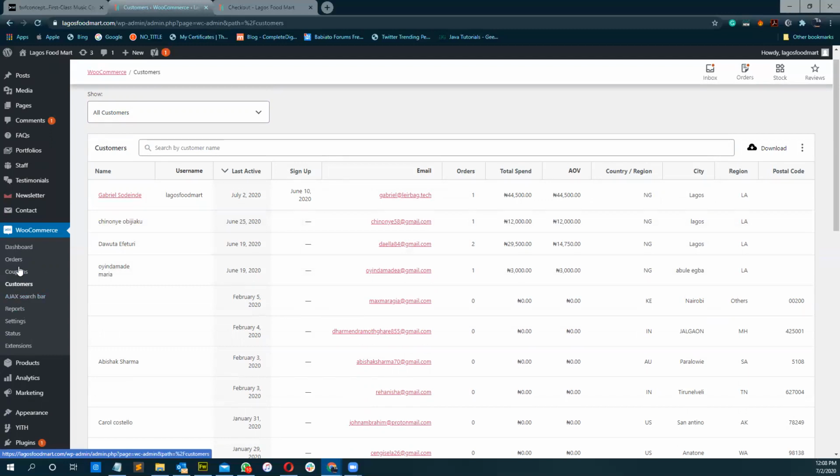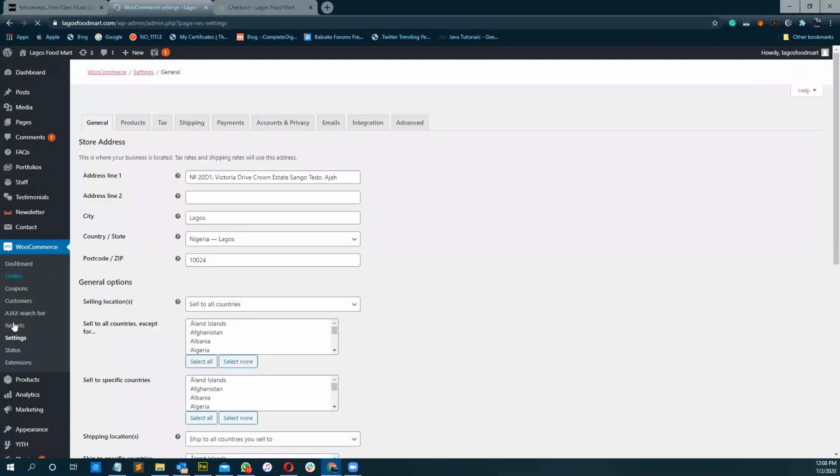Okay, so what else again? So you can come to settings, where you want to change the information. You can see settings. We are still within this WooCommerce settings.